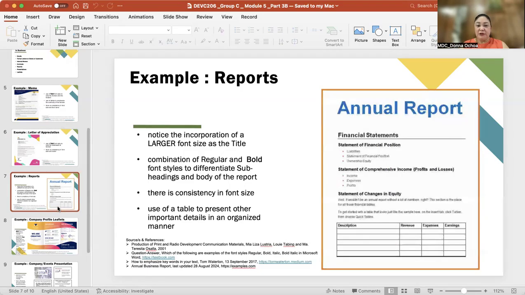The use of a table to present important details in an organized manner was also used. In this one, I think it also helps us look directly into what we want to see. If, for example, in the description, we want to see the revenue and the expenses and then the earnings. So it's really very detailed in a very brief manner.